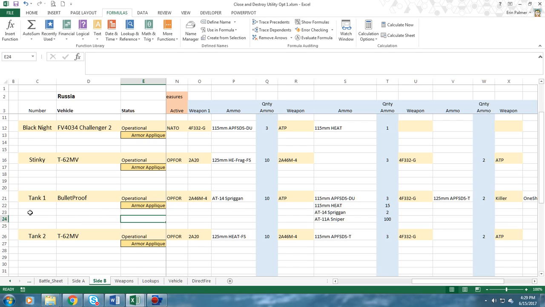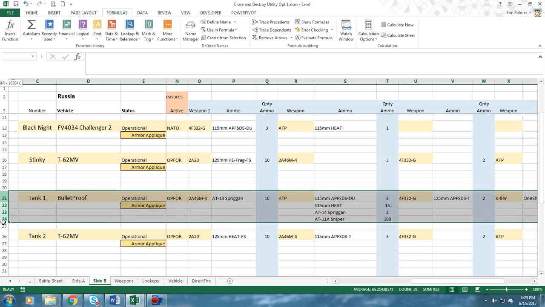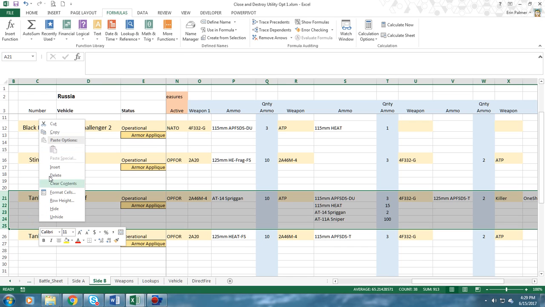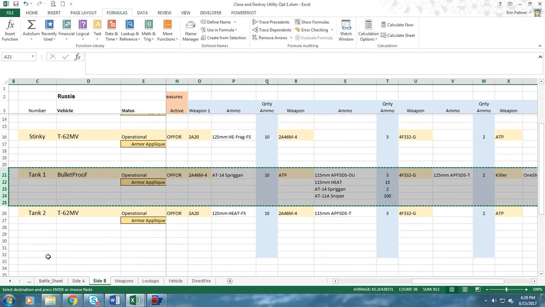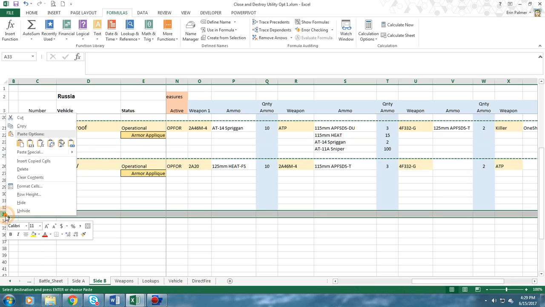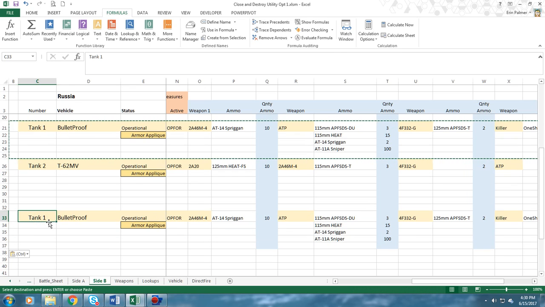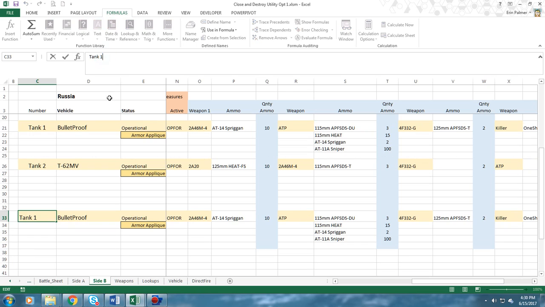So what if you need more vehicles added to your army? You must select a total of 5 rows. Copy. Paste. And that works great if you have a template vehicle. Maybe you've got a bunch of these bulletproof vehicles. So you have Tank 1, this is Tank 11. Maybe you've got 50 of them. You can quickly do that, copy and paste.